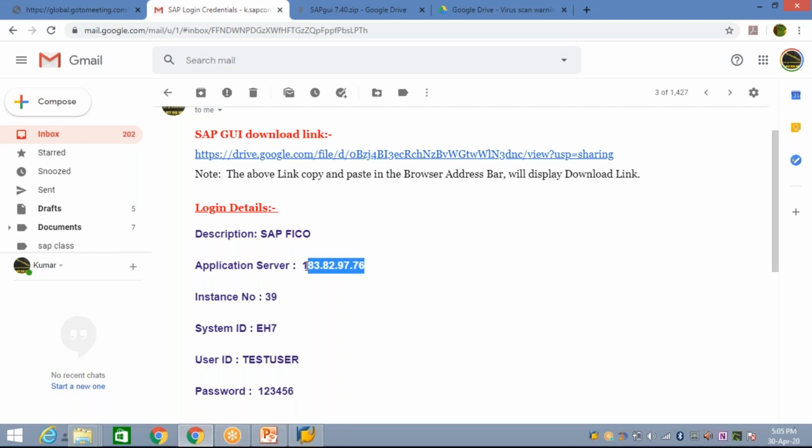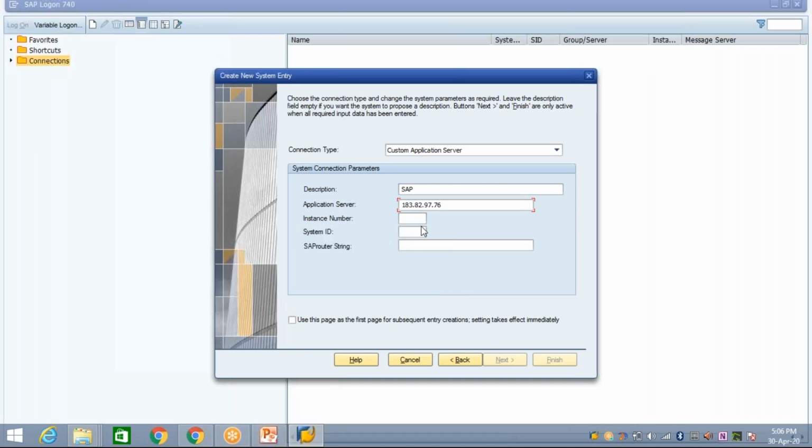So if you are going to copy, guys, here from mail, then make sure that there should not be any space. Okay, sometimes what happens, people just double click on here and it's going to copy, but one space extra has taken place. Then also the system is going to throw an error. So just copy and here I have pasted. This is the server, application server number.